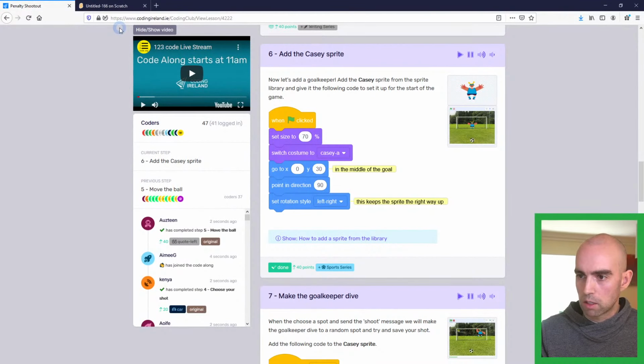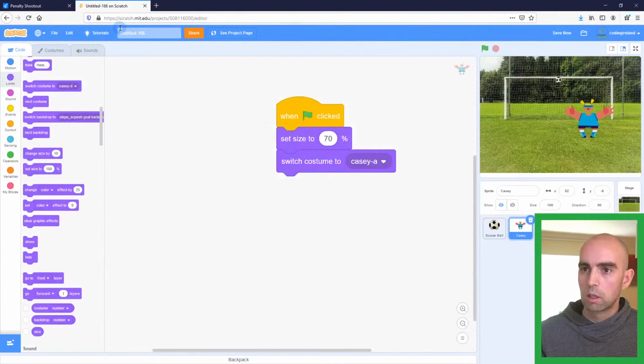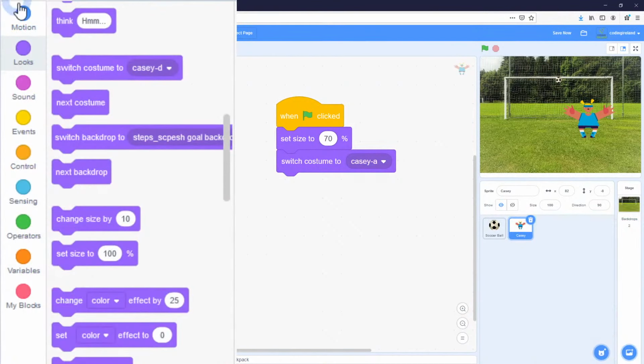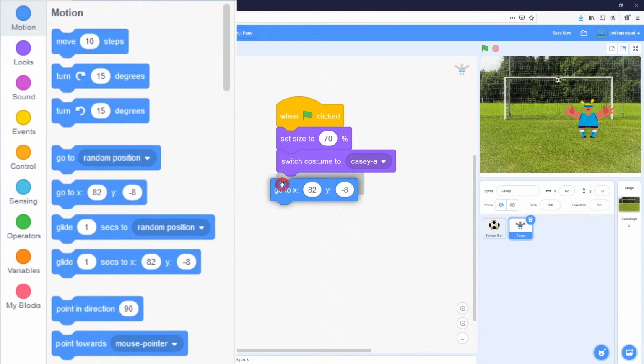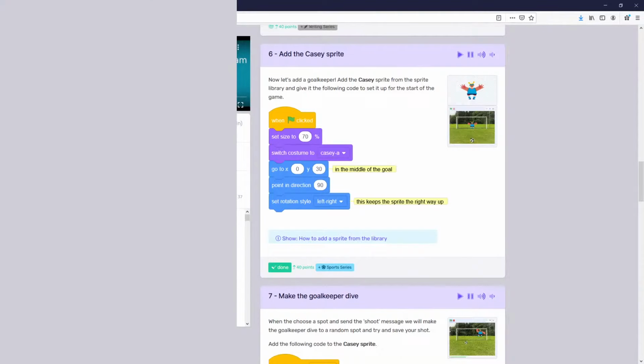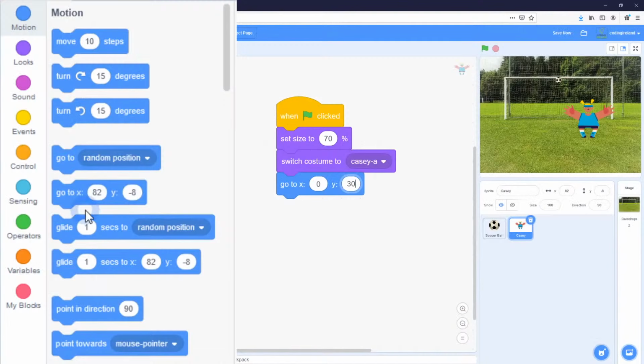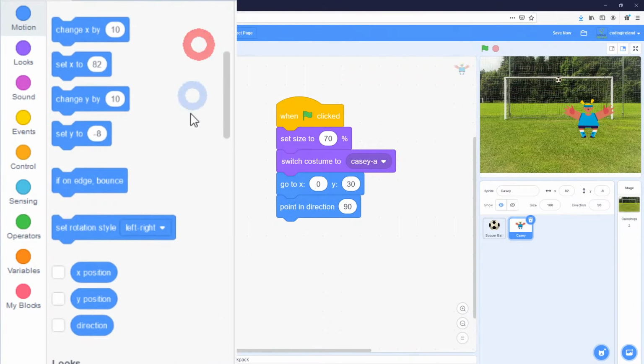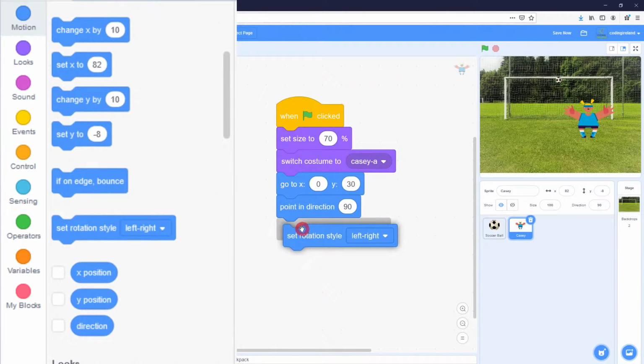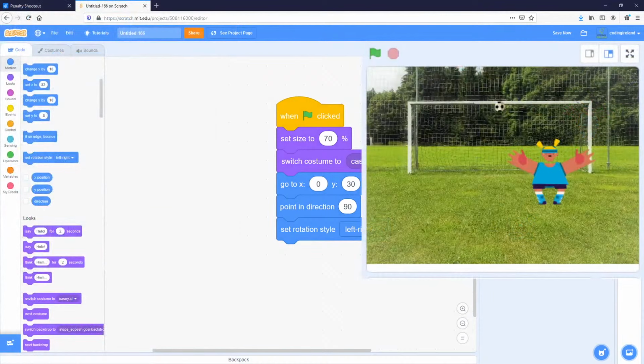So go to X0, Y30. Okay. So into the motion toolbox, get a go to XY block, go to X0, Y30, point in direction 90, and down the bottom of the motion toolbox is the set rotation style left, right. So once I've done that, added my code, I'm going to click on the green flag and we'll just see that that puts Casey in the middle the way we want, set up, ready to go to save the shot.